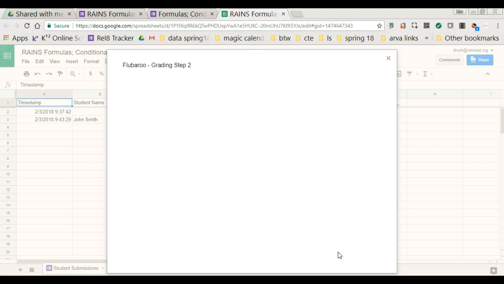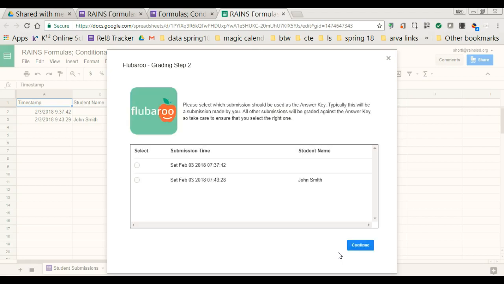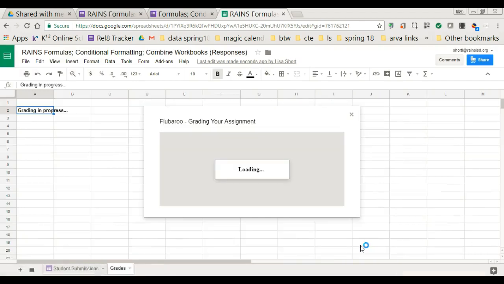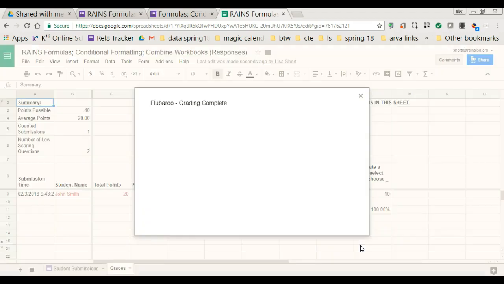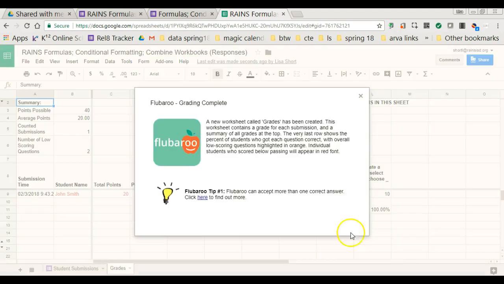At this next screen, I have to choose which submission I'm going to grade from. You always have a timestamp and you always have the student name or however you're identifying that. I know this first one was mine because I didn't put anything, and I know those are the correct answers. So I'm going to grade by that one and continue. Here it automatically grades the assignment. A new worksheet called Grades has been created. The worksheet contains a grade for each submission.